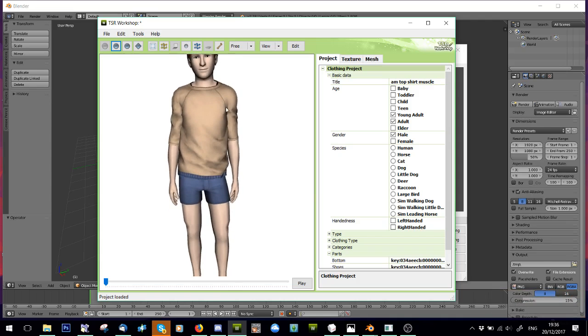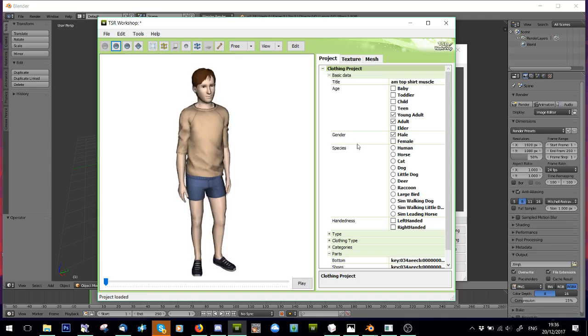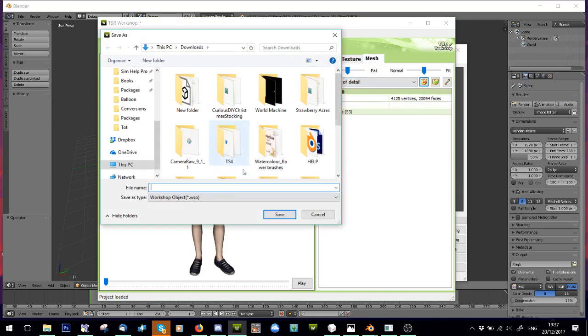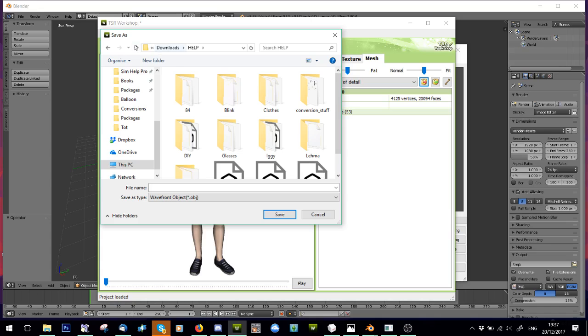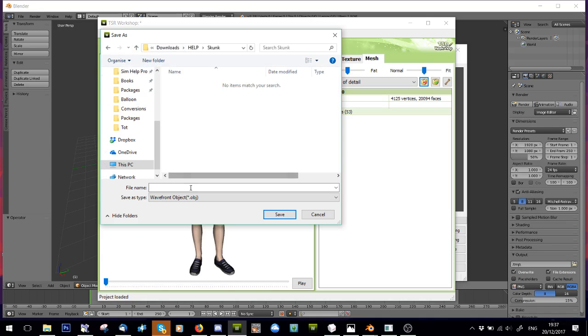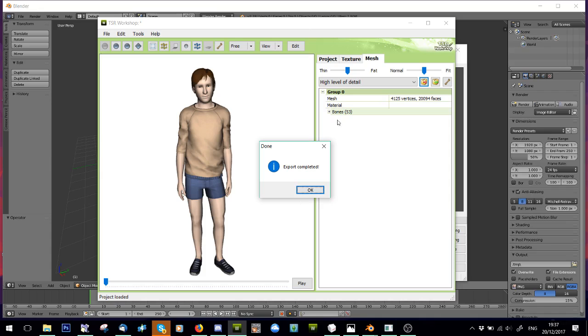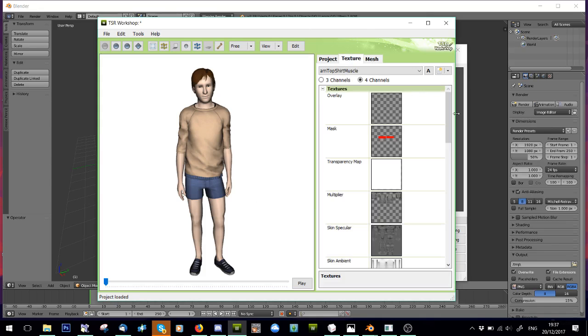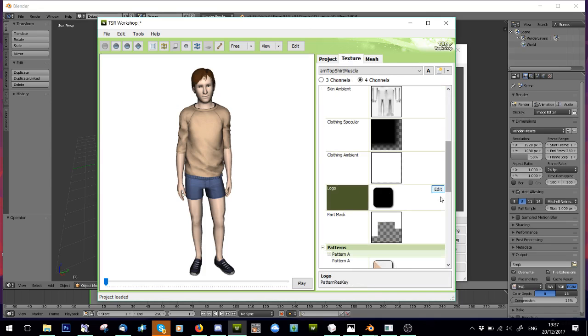Anyway, so I just opened one of Skunk's meshes, and what I'm going to do first of all is export the mesh as .object. Just make a new folder, just called Skunk. Okay, so export the object mesh. And I am also going to export the multiplier.